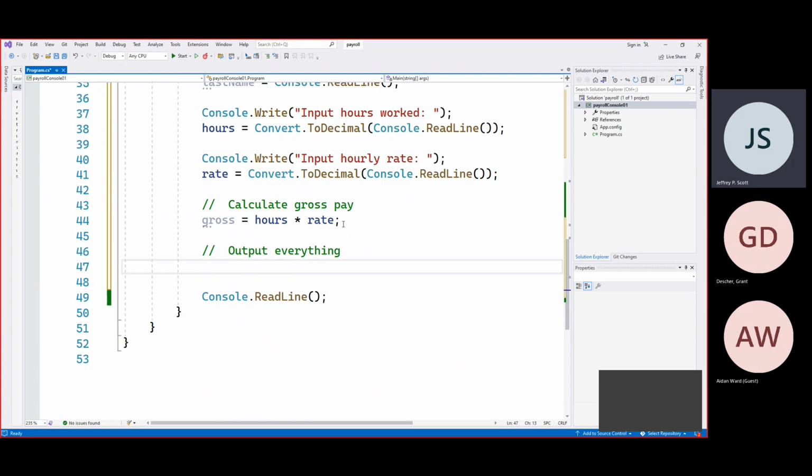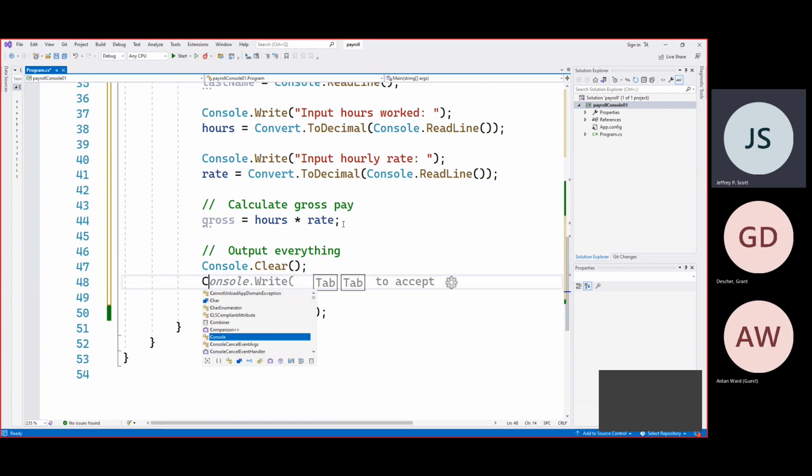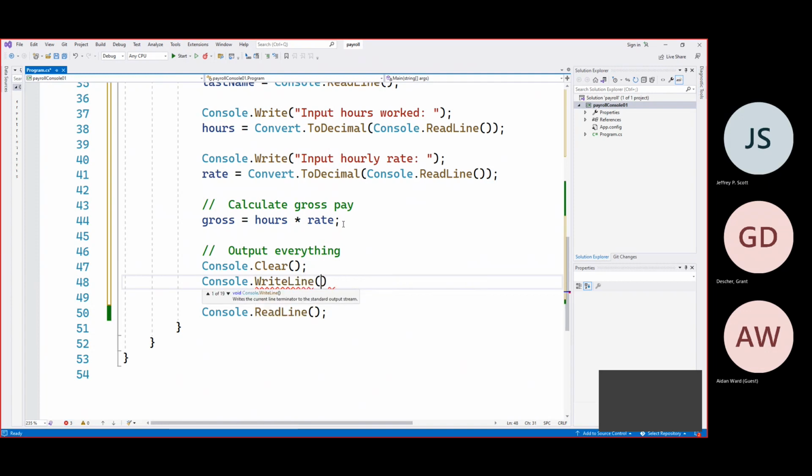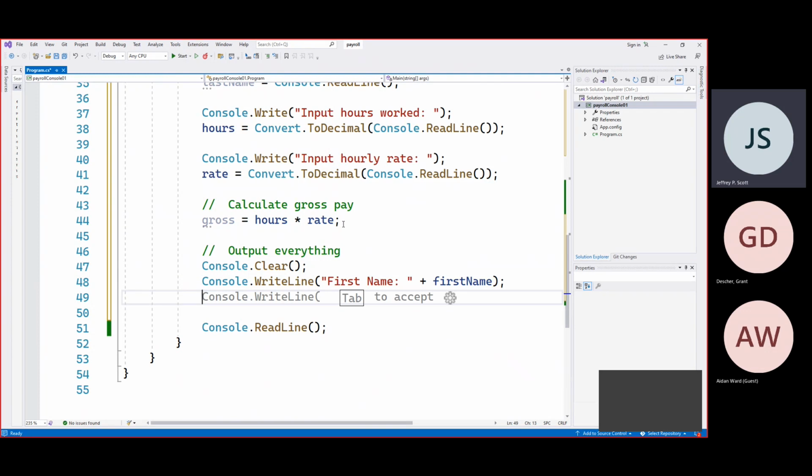So I'm going to say here, now I'm going to put this on a new screen. So I can say console.clear and it'll clear the screen for me. It'll look a little nicer, that's all. So I'm going to have a console.writeLine and I'll say first name and I will put in here my variable first name. I don't have to do any conversion right there. I don't have to do a .toString. It already is a string.